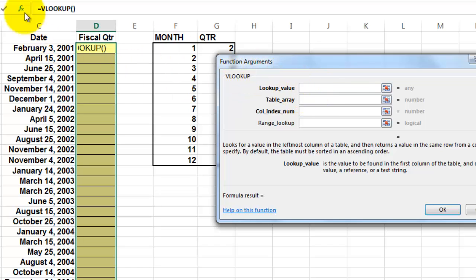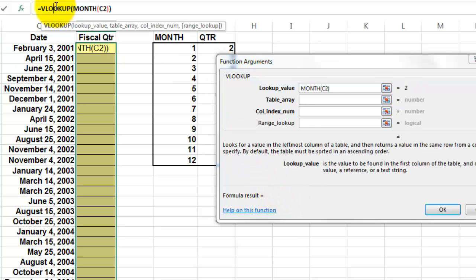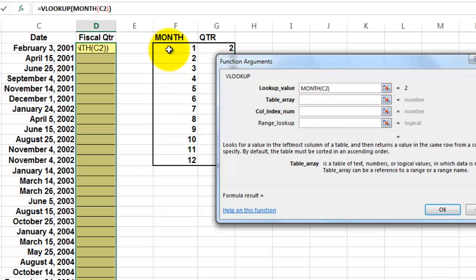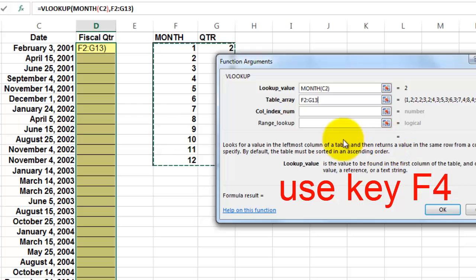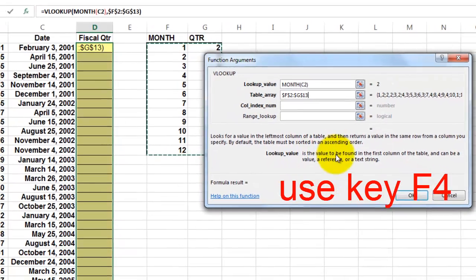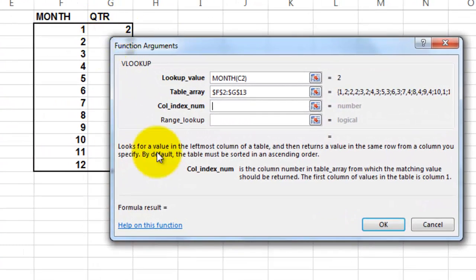So I need to call the MONTH function of the date in C2. That month is 2. What is the formula result for the entire function? We don't know yet because VLOOKUP is not finished yet. Click on VLOOKUP. The table array is that range. Make sure that you lock that so it always is F2 to G13 when I copy that down. In which column is the answer? This is your table, so the answer is in column 2.